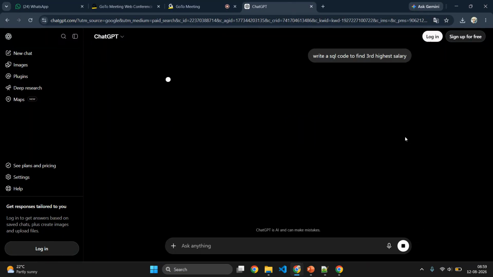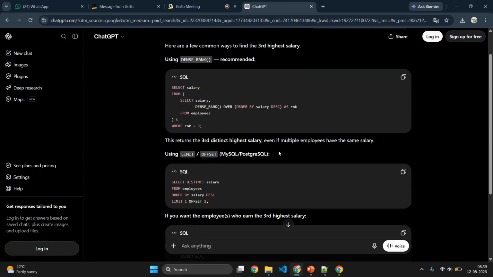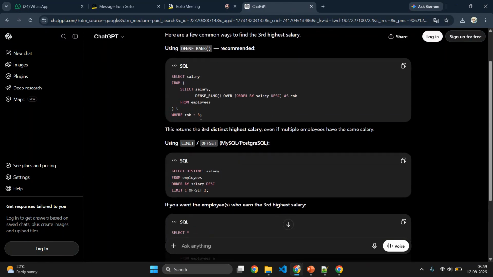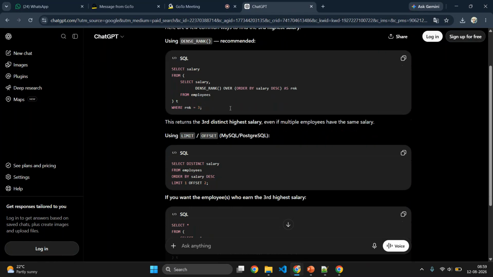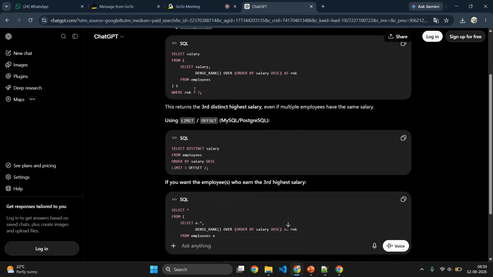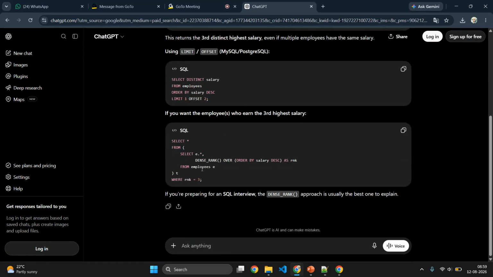In the same way, these kinds of AI features are enabled in Fabric. See this one, it is giving different ways, right? Third highest salary using the rank function, dense rank function, that is called the window function. Rank equal to 3, third highest salary. If rank equal to 2, second highest salary. If rank equal to 1, first highest salary. Something like this, the code is given, right?